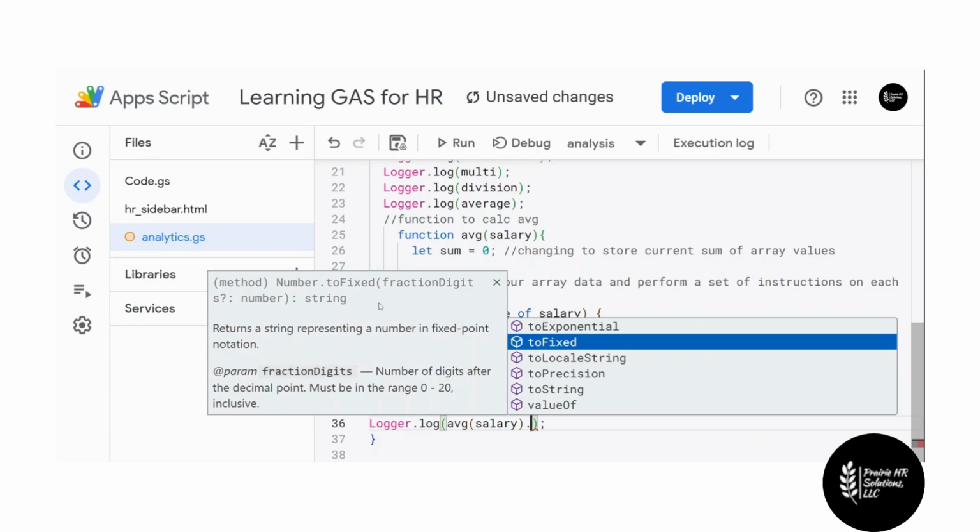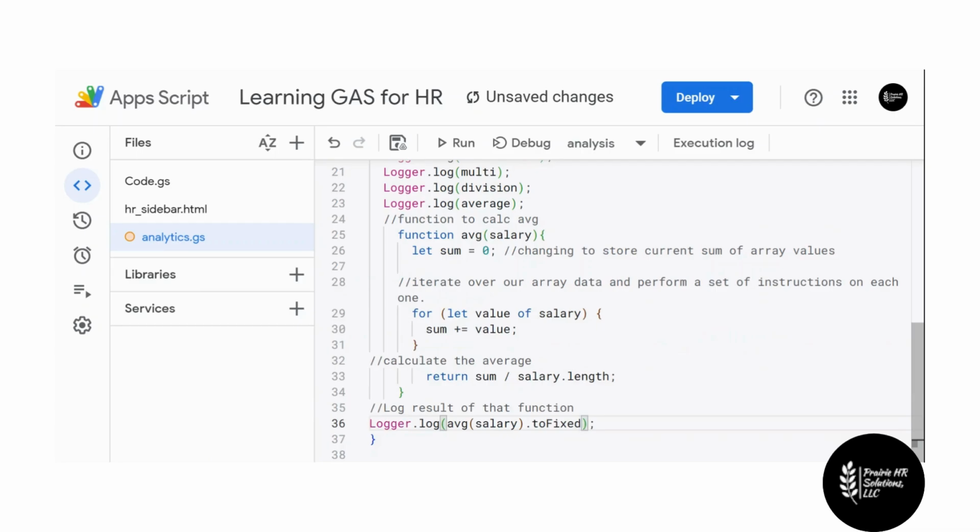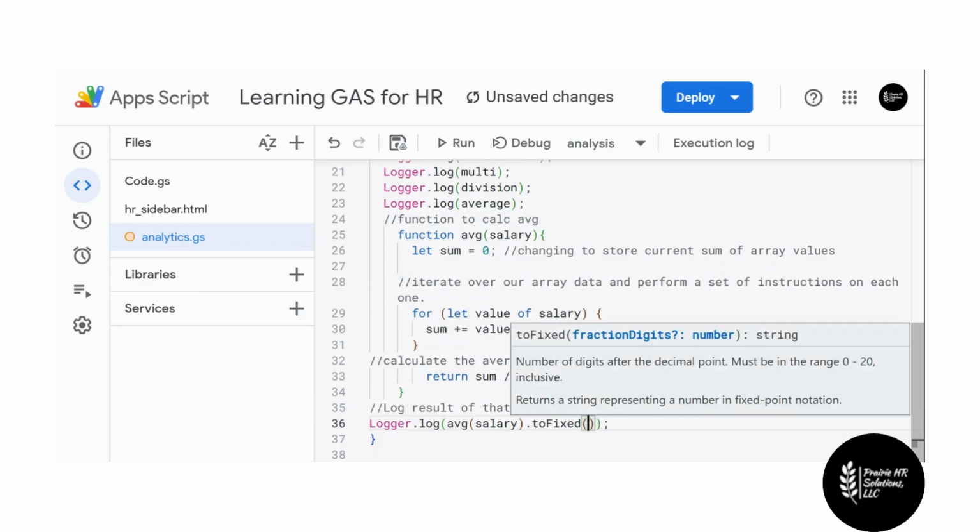What toFixed does is it takes our record and sets the decimal place to none, and this method automatically collapses it regardless. Then inside the parentheses goes a number of how many decimal places we want. In our case, we want it to be two decimal places.